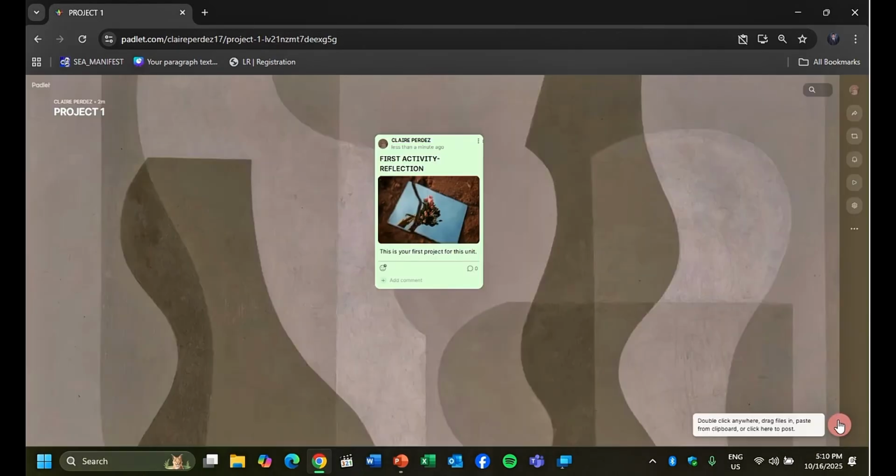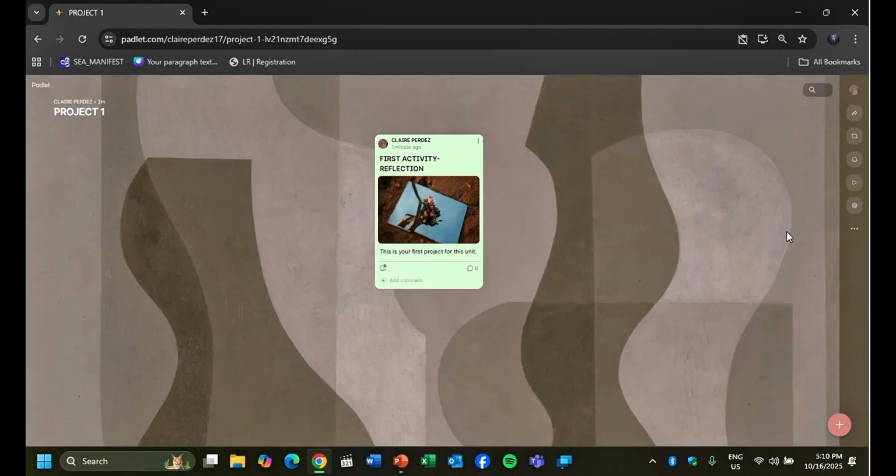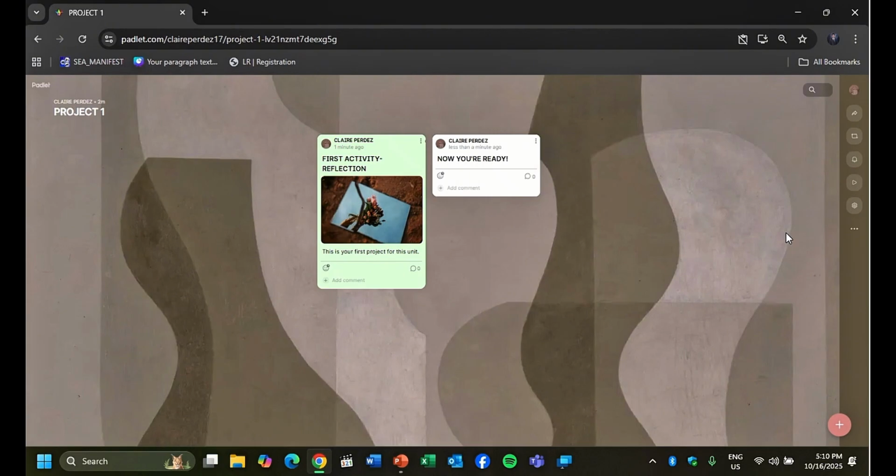Okay, and that's it. Now that you have learned the basic steps on creating Padlet, you are now ready to explore more ways on integrating Padlet into your classroom activities.